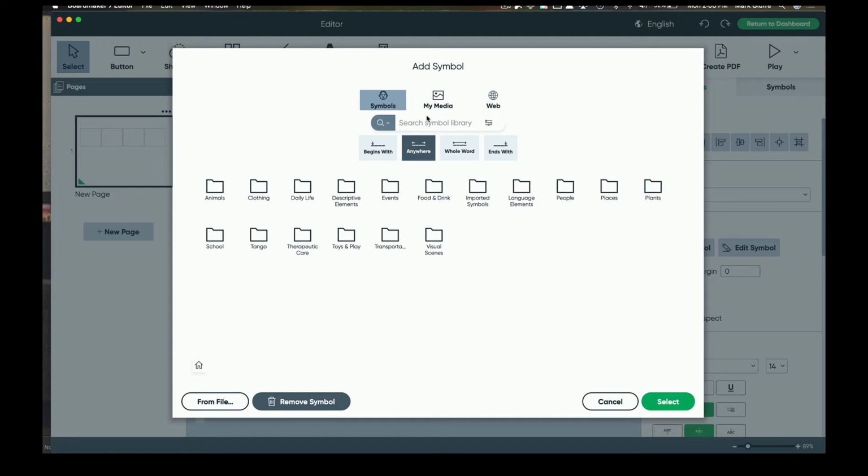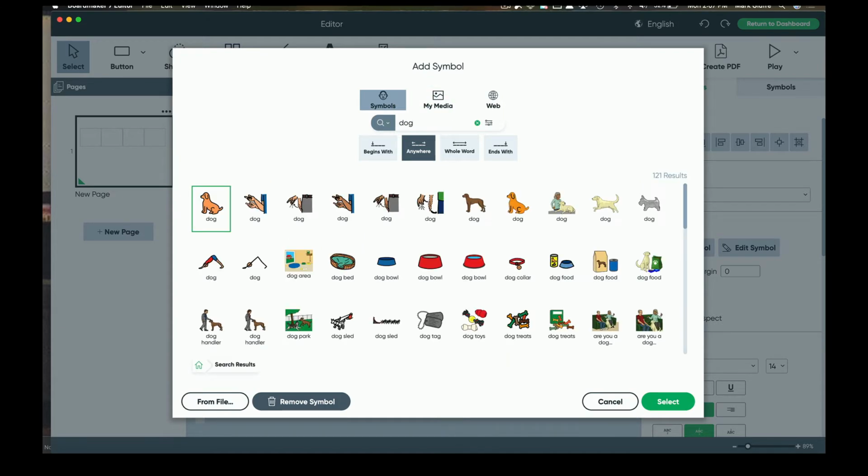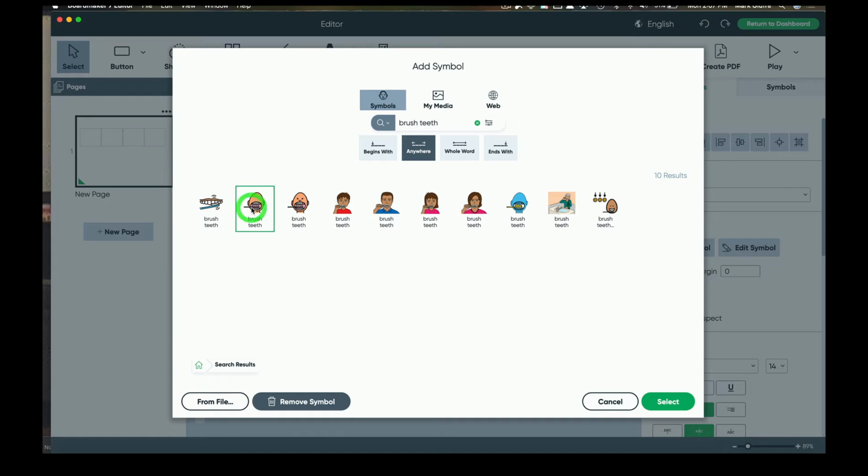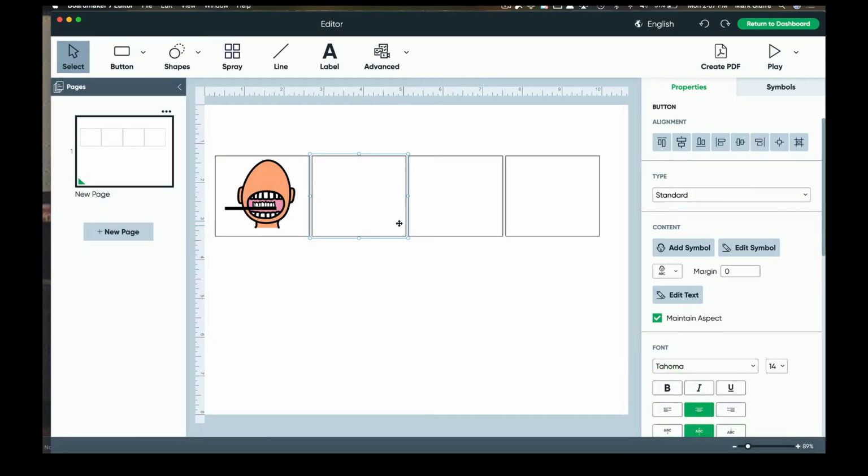But for purposes of this, let's just search dog. And you'll notice the pictures come up. If I wanted to add dog to my page, I could just hit select and it would go right into my box right there. I did say we're working on some sort of sequence though, so let's not do dog and let's do getting ready for school. All right, and this is just going to be rudimentary because I'm just showing you how to do it. So let's search brush teeth. Again, select it. There it is.